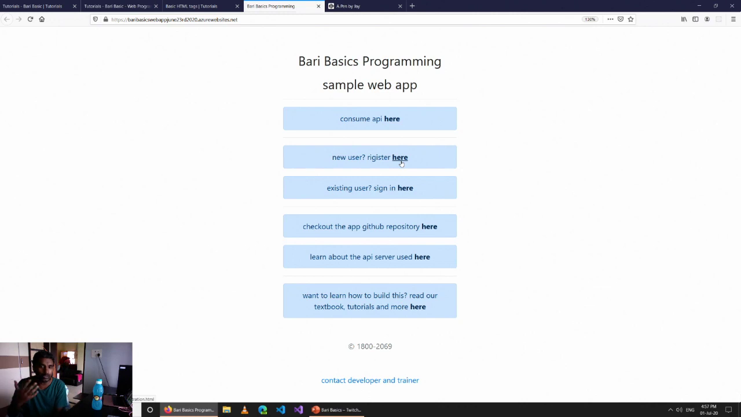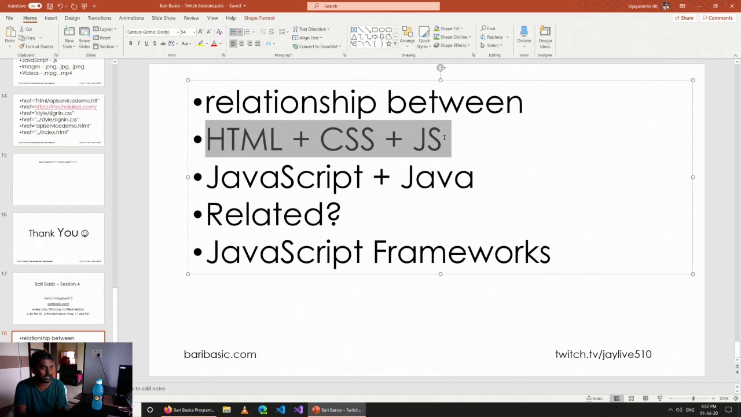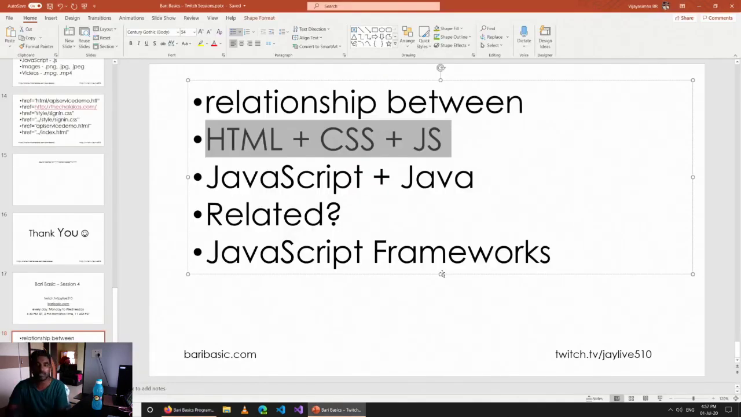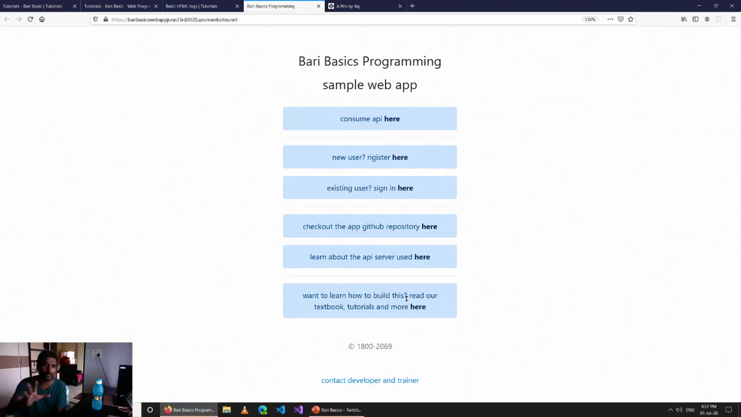Just like how HTML, CSS, and JavaScript help you build a basic web app like this, once you become a basic web app developer, I strongly recommend that you go ahead and learn more, because just being a basic web app developer will not get you far. It may get you an internship. It may get you your first job, perhaps in an employment which is not very demanding. So that is for sure.